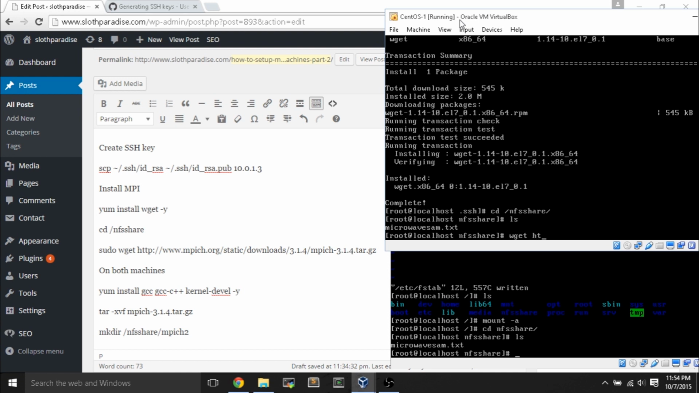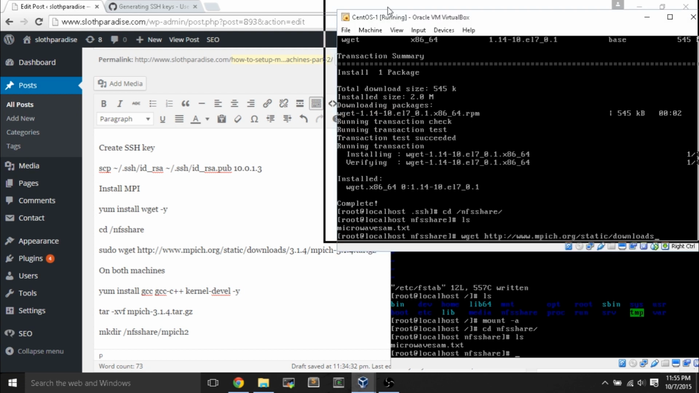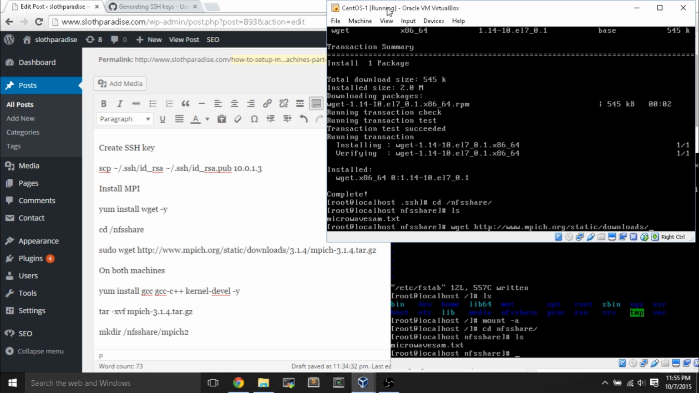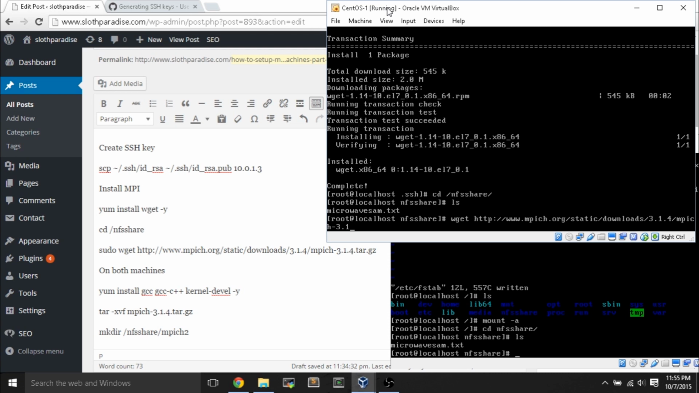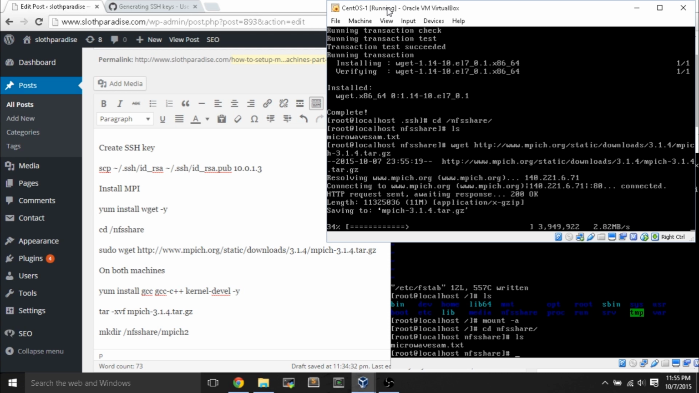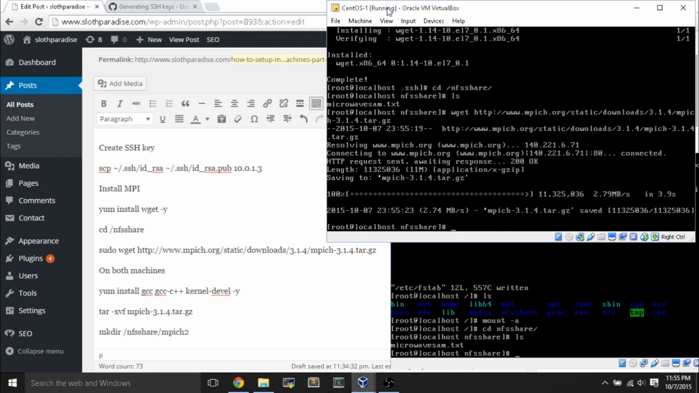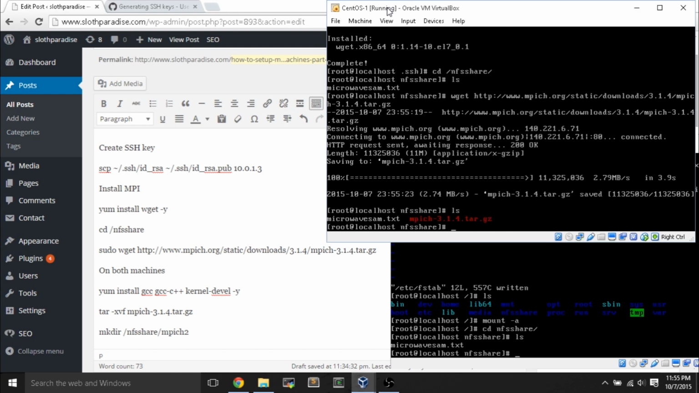So we use wget, and you can copy this link, but I'll just write it down and type it. I'm going to use version 3.1.4. By the time this video is out, the version might change, so be sure to check this website to see if there are any latest versions. And I hit enter, and I download it in the location. I specifically am in the shared folder, and I download that tar.gz. Tar.gz is just a compressed file format.